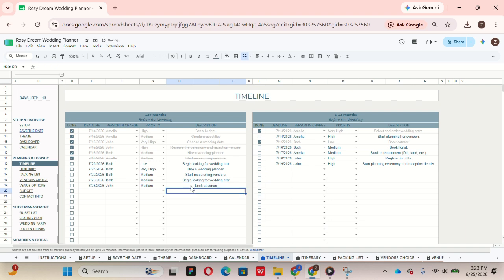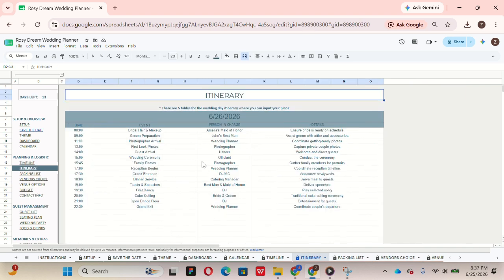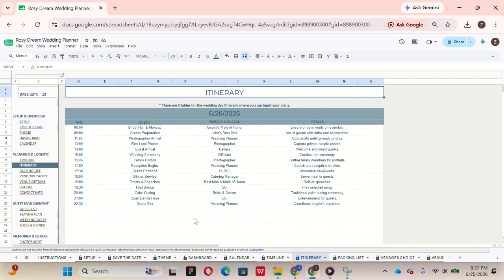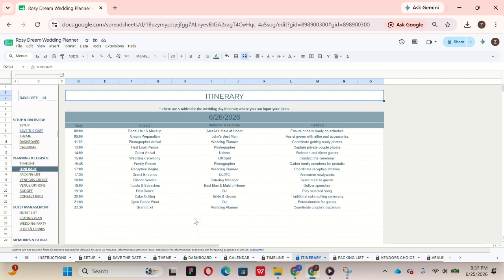Now let's explore the Itinerary tab. In this tab, you will be able to do a detailed planning of your wedding day, as well as all the other days, either before or after, like a reception the day before, or a brunch the day after. You have 5 different tables for 5 potential days to schedule. These tables are quite flexible, so you can enter a time, the event, the person in charge, and there is also a lot of space for description.